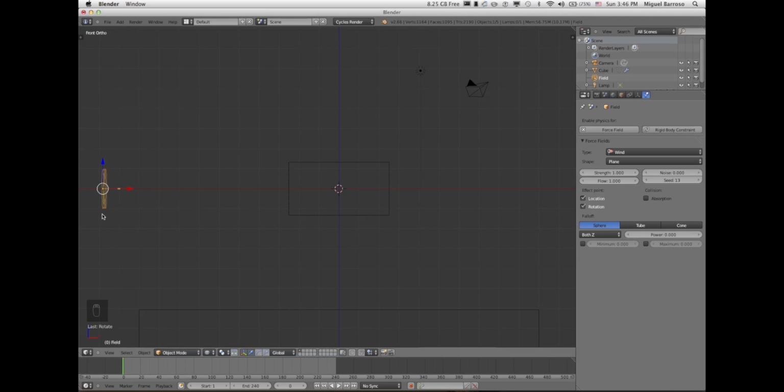Now let's also give this empty, whatever you want to call it, some physics, level of strength. And the level of strength I'm going to go with is 3,000. Let's see how that works out. Alt-A. Oops, excuse me.